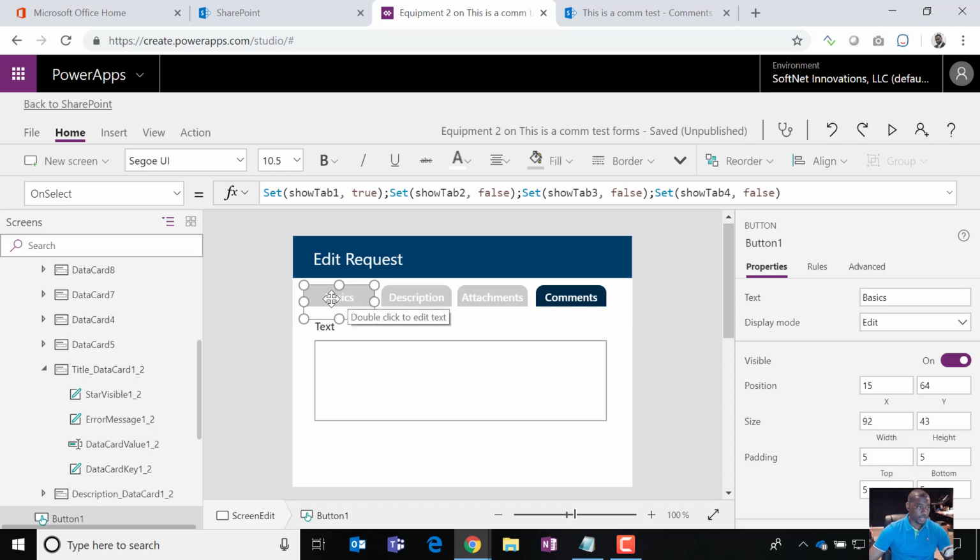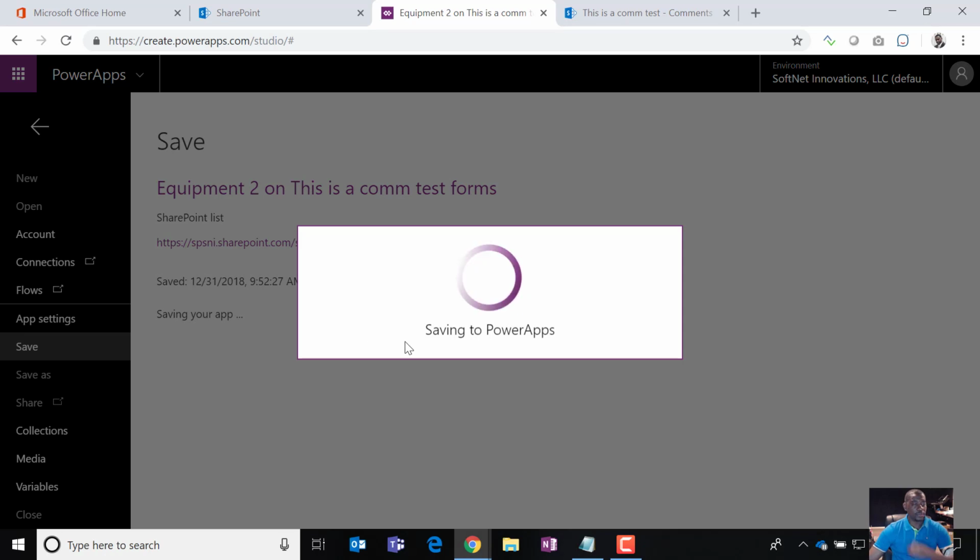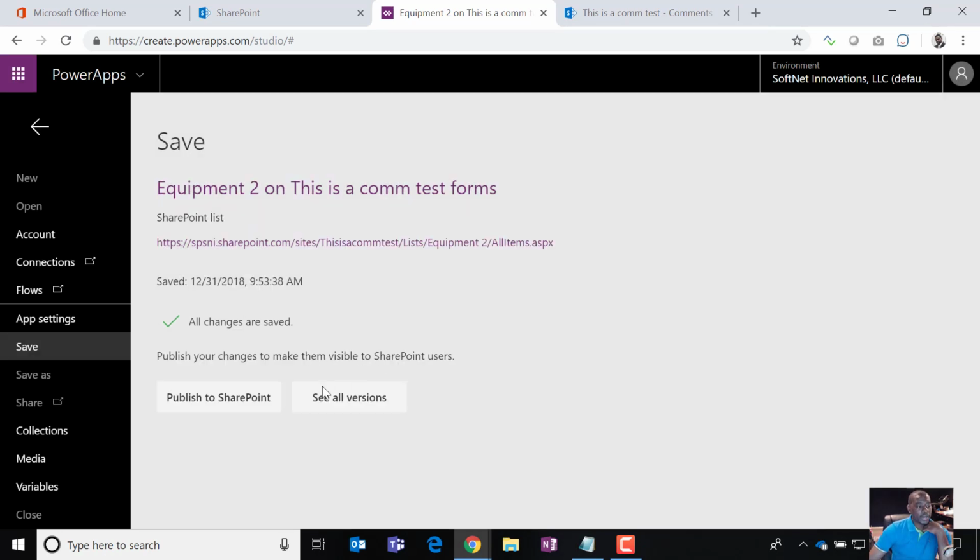We want the basic tab to be highlighted, and if we look at the on select property for that basic tab, it has just those initial values. 1 is true, everything else is false, as you can see there. All right, cool. Let's go ahead and save this, push this up, and let's take a look at it.